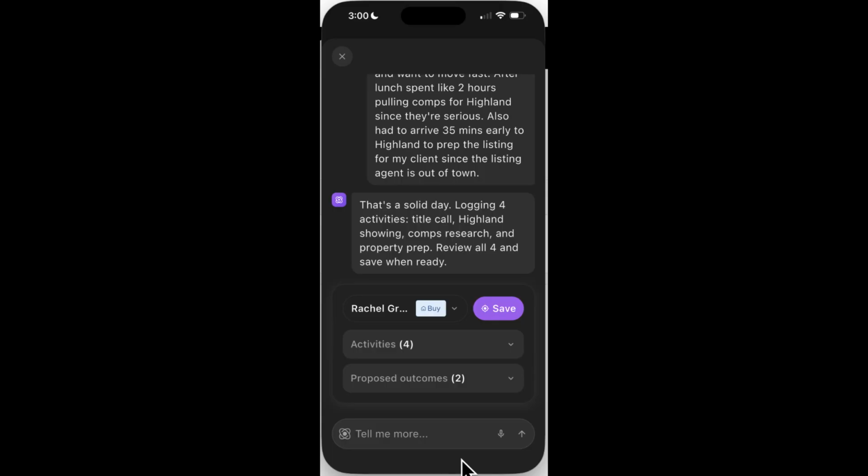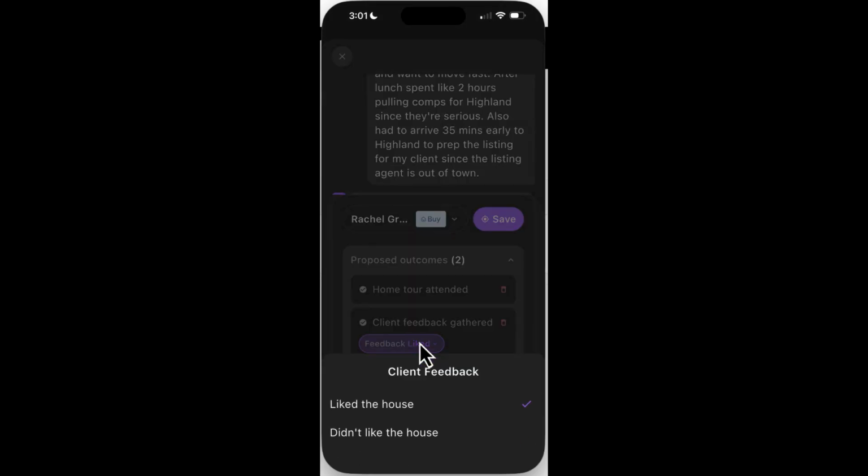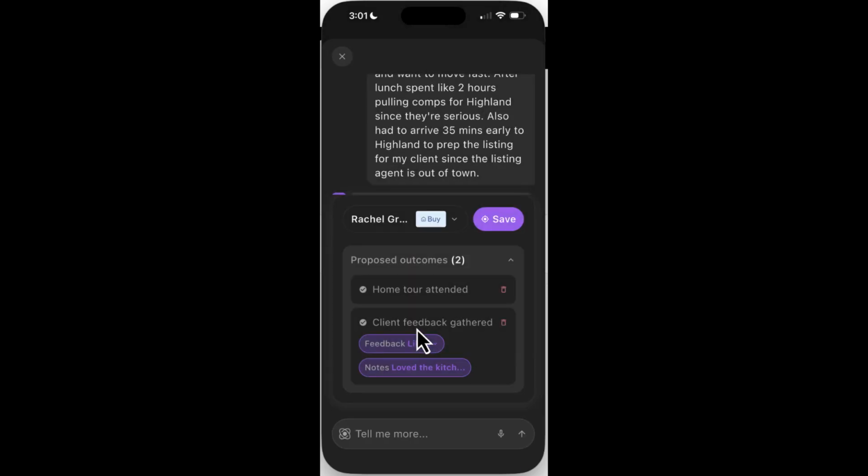Okay, so there's a few things that are in there. And we can see the 4 activities that are in here and the 2 outcomes that were proposed. The home tour that was attended and the client feedback. And if there are any notes, it did log that, loved the kitchen, and the feedback, they did like the home. So that's in here. So all of the things that I did with my client today, I just dictated them all out in one prompt here for Ray.